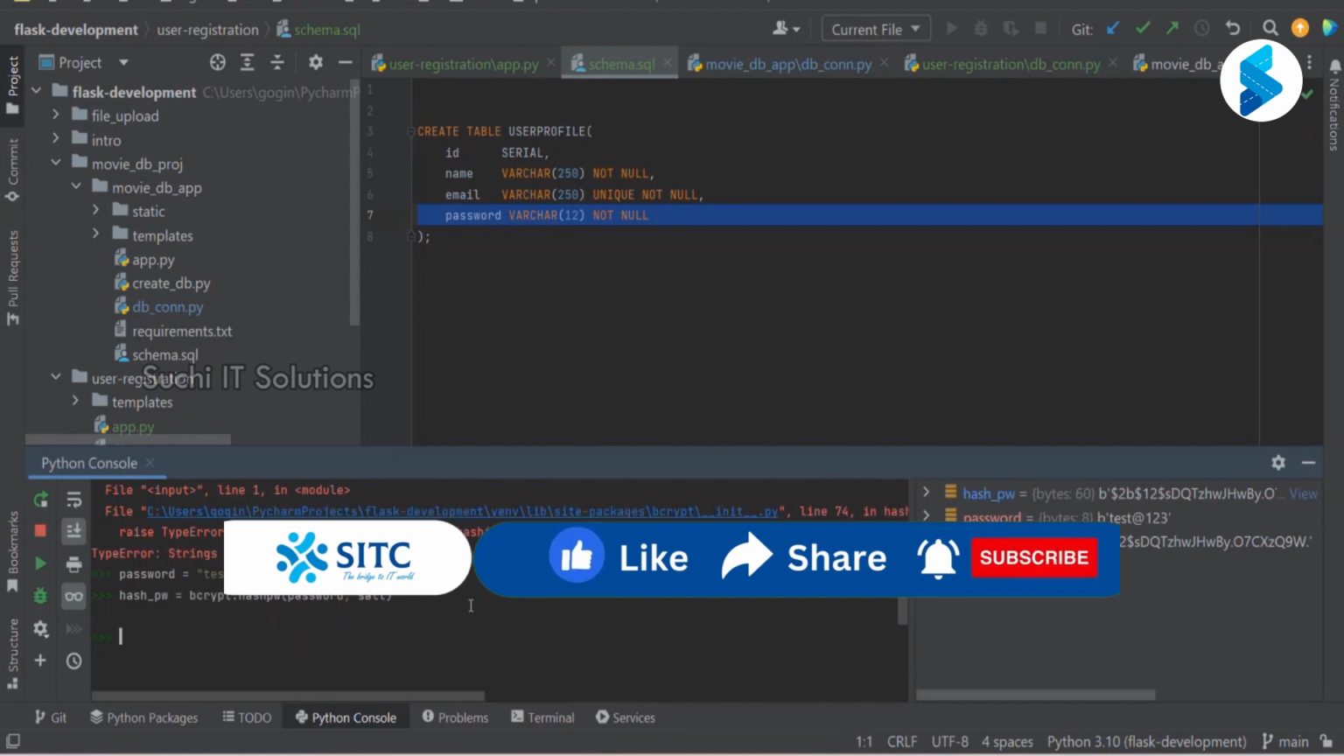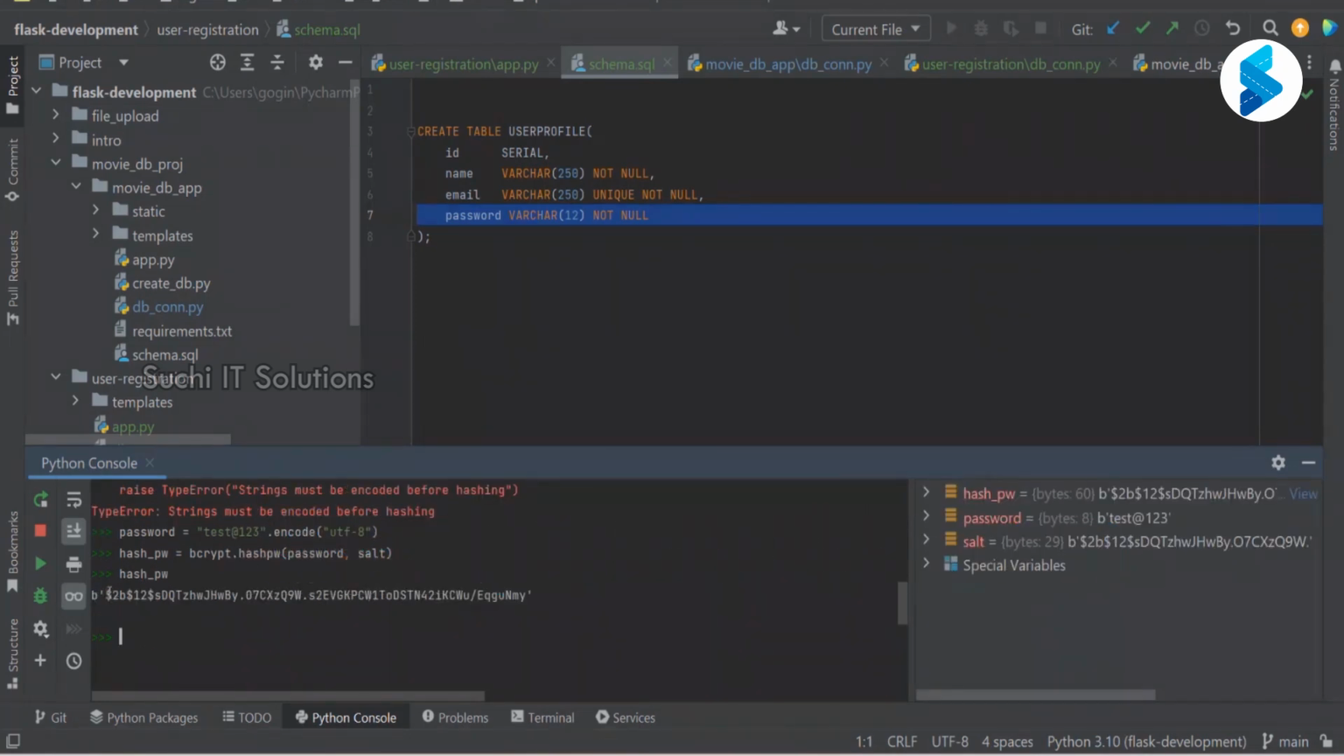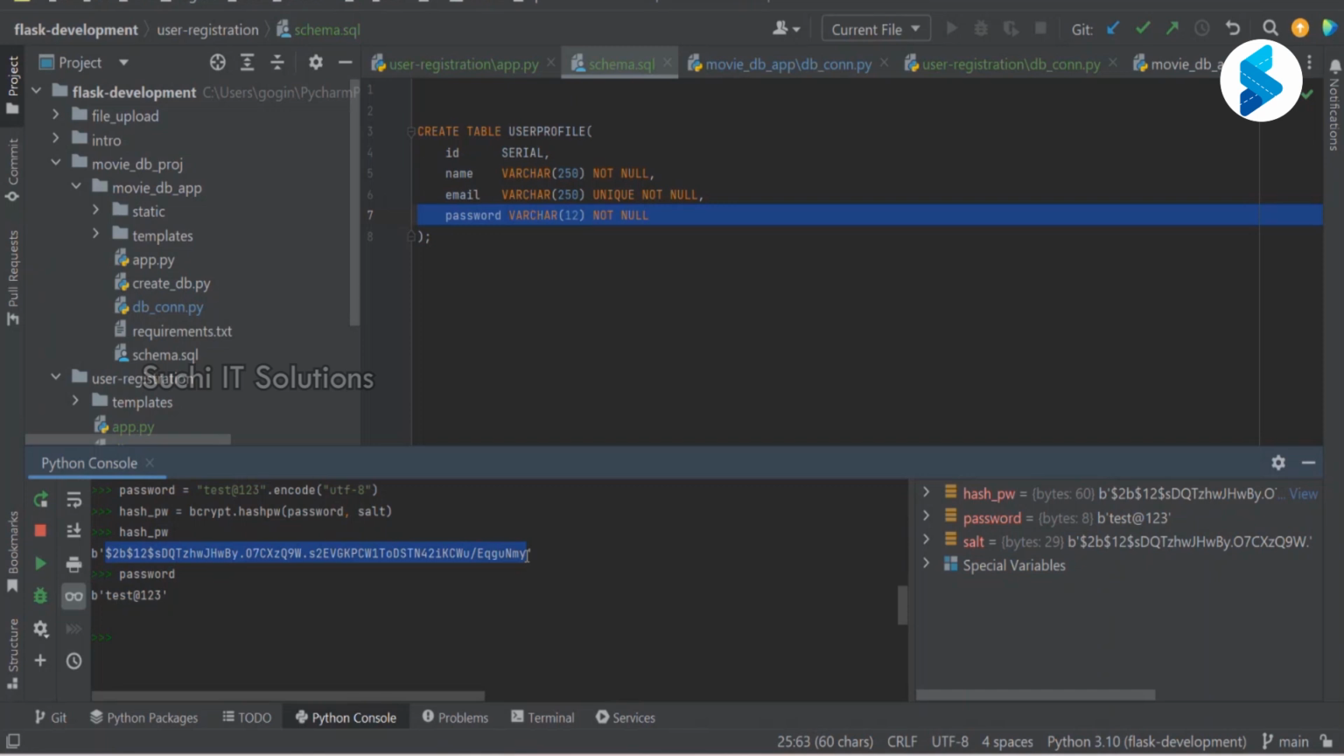Right now I should be able to hash the password. If I just see the hash password, what is your password actually? This is your password, right? Yes, sir. But when I hashed it, your password actually became this. This is what I will be storing in my DB.